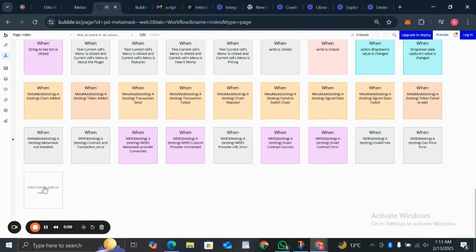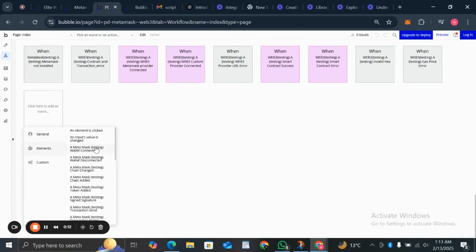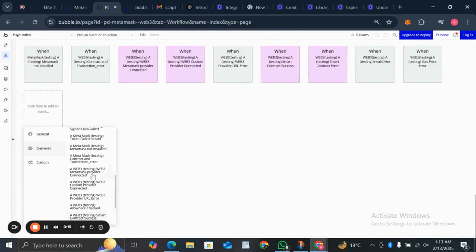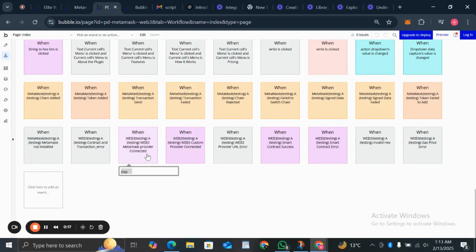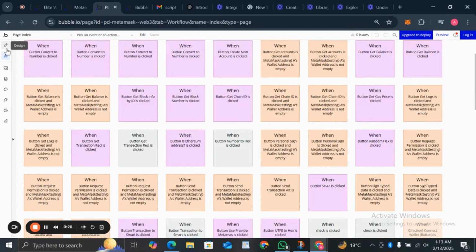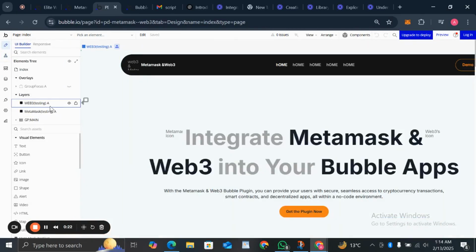If you click on that, you can see here MetaMask and Web3 events, and you can do all the things you want. There are two elements here, one for the MetaMask and one for the Web3. When you put them on the editor, it will allow you to use the actions, events and states, basically states which get the value from the plugin and will show on the front end on the user side. It will show the exact results.